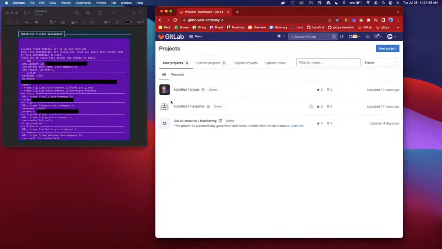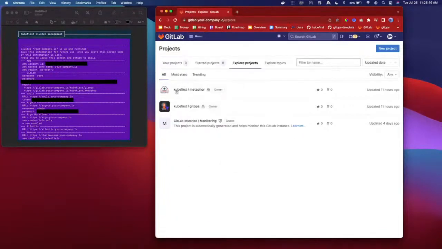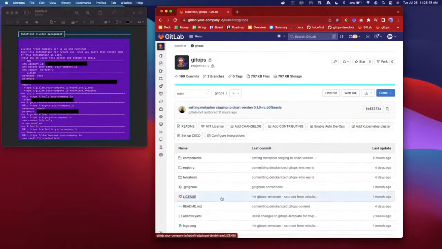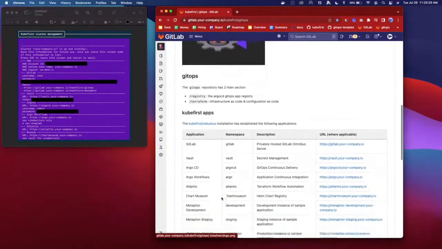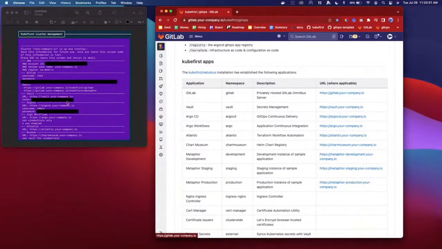And when you drop into GitLab for the first time, if you go to menu, projects, and then hit explore projects, what you'll find is that there's two repositories that have been created on your behalf. The first one is the GitOps repository. Now, this repository here is a hydrated version of the GitOps template repository that Jared was showing us a moment ago. But you can see the DNS that I used for my hosted zone is yourcompany.io.